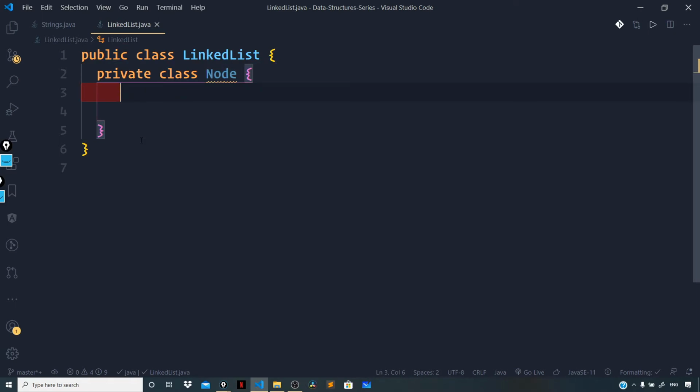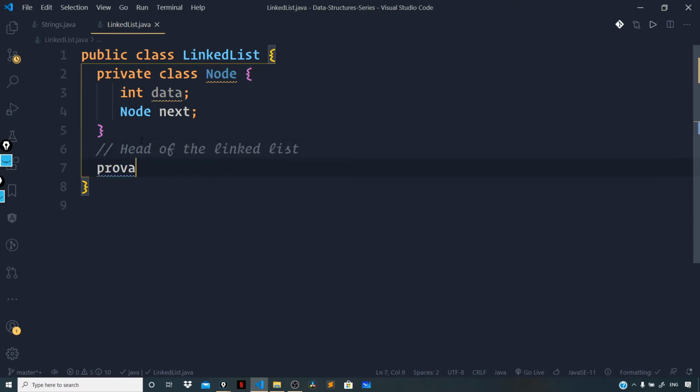Now a node will have some data. Let us use numbers for now, so int data, and a next reference that points to an element of the same type, so the type will be Node here. Then let us define the head of the linked list, private Node head. Then let us define a tail node as well for the linked list.